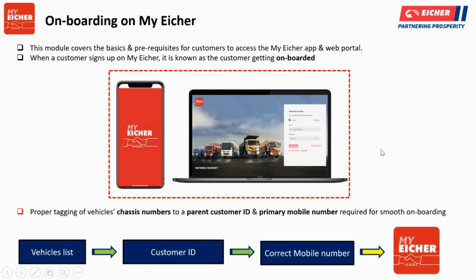Onboarding on the My Eicher app. When a customer signs up on My Eicher or creates his own account, it is known as the customer getting onboarded. An important phrase to keep in mind is that proper tagging of the vehicle's chassis number to appear in the customer ID along with a primary mobile number is required for a smooth onboarding process.